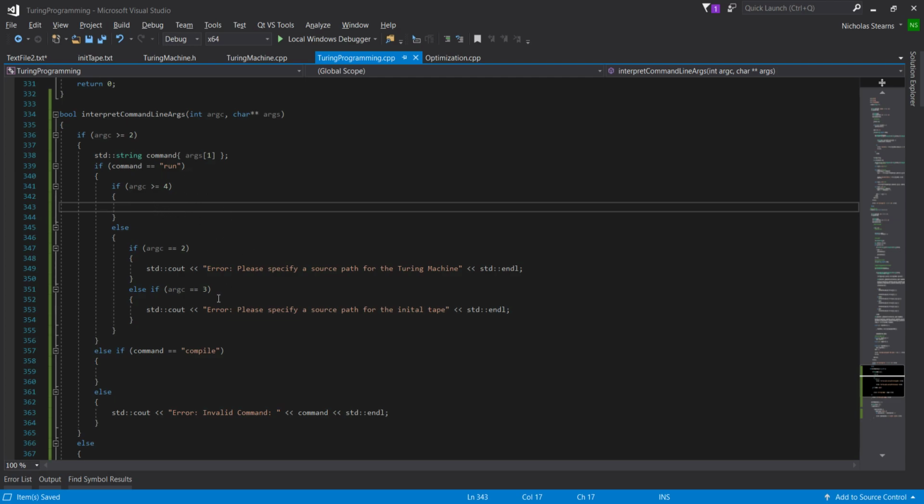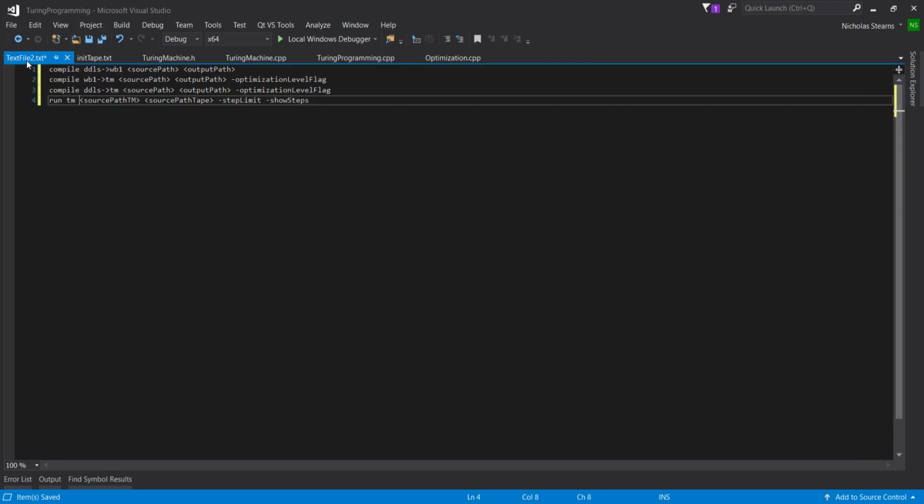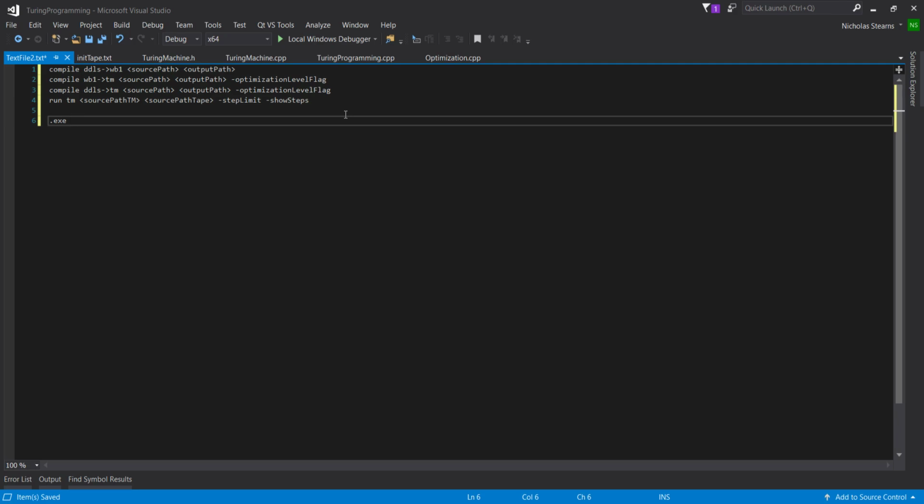Now, there is a tricky part of this, where let's say that they did something like .xe run, and then they decided to put the step limit here, and then show steps. Then this will be interpreted as the source path, and this will be interpreted as a source path tape.